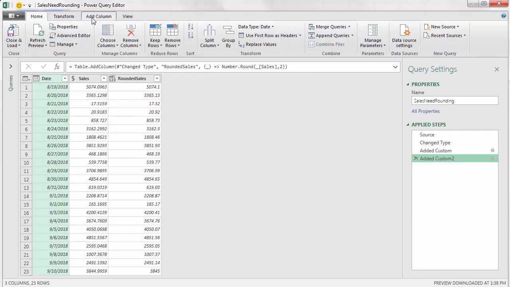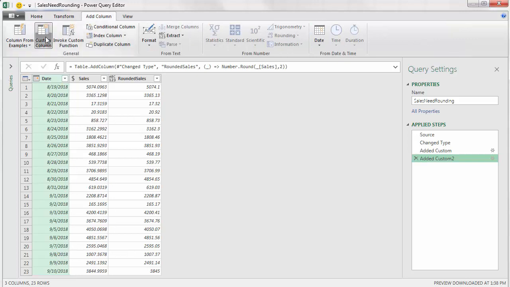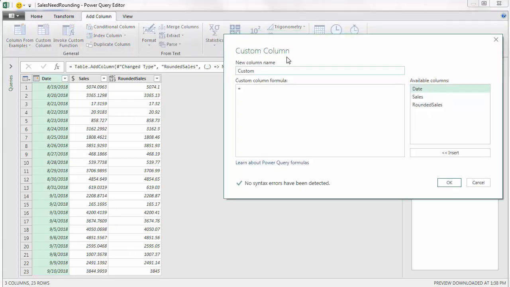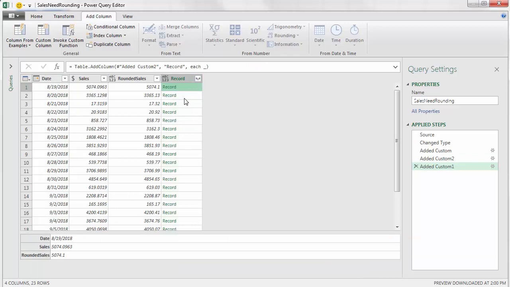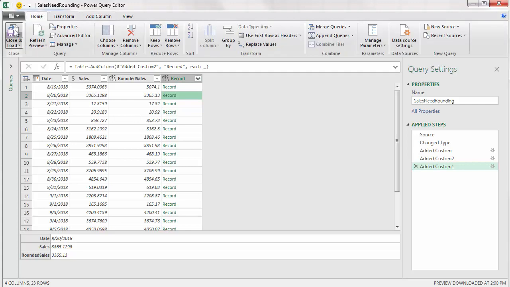Now I want to do one last example here. Go to Add Column, Custom Column. Anytime we do custom column, it'll add the Table.AddColumn function. And of course, it will use each. So if I want the whole record, I simply put underscore. In conjunction with each, it'll simply get the entire row. Click OK. And there's the record. We can see each and underscore up in the formula bar. All right, now I'm going to go to Home, Close and Load, and this will close back to the connection.